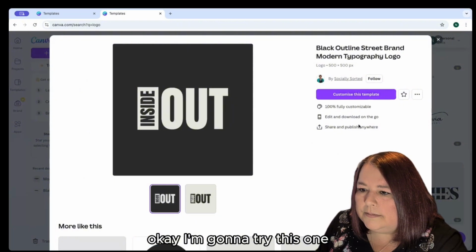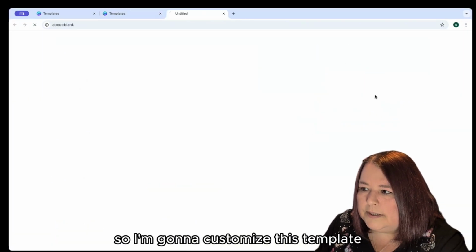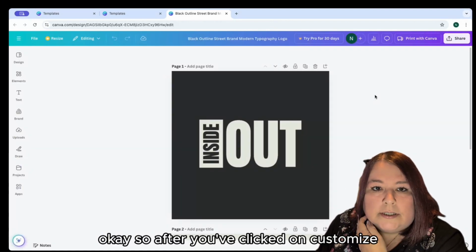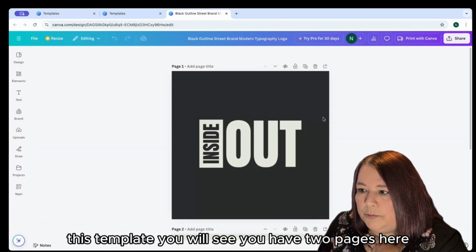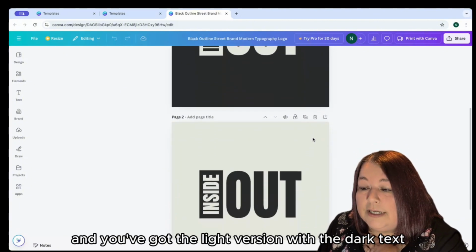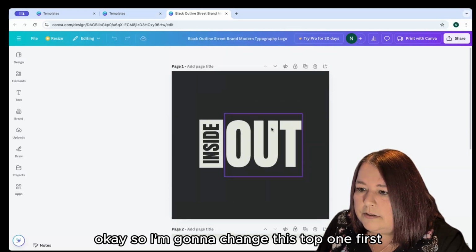Okay, I'm going to try this one because there's a dark version and a light version, so I'm going to customize this template. Okay, so after you've clicked on customize this template, you will see you have two pages here. So you've got the dark version with the light text and you've got the light version with the dark text. Okay, so I'm going to change this top one first.